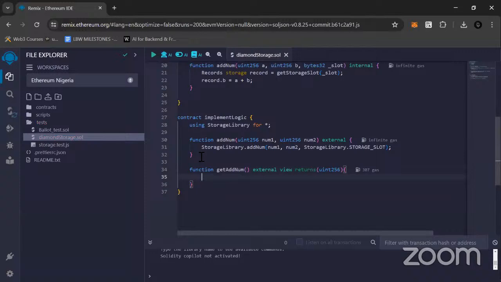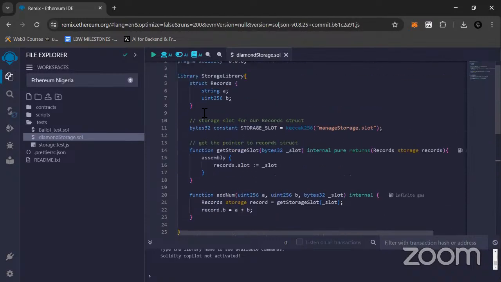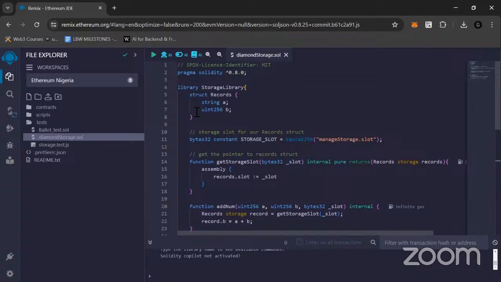So what do we want to return? At this point, we're just going to get our storage record in the storage and then return whatsoever is in this slot. So this is what we want to return, right? We're going to get our records using our storage library and then return what's in this slot.